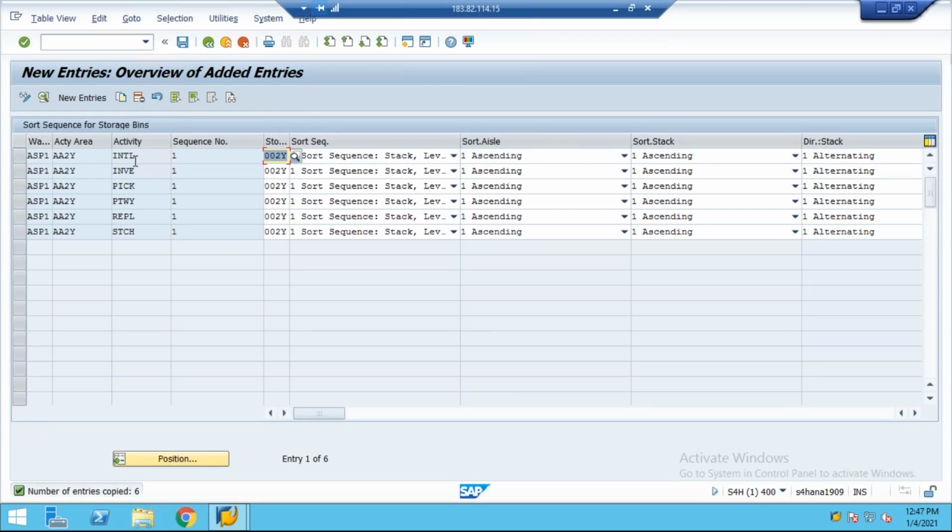Okay, so all these activities are also set up for activity area AA to Y and storage type 002Y. I'll save this.